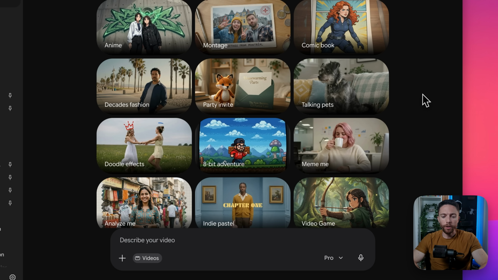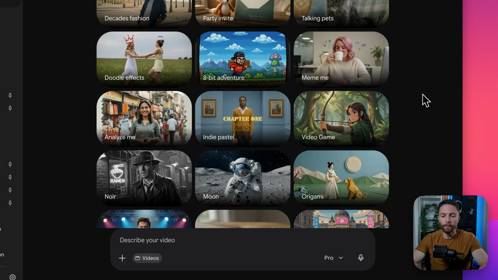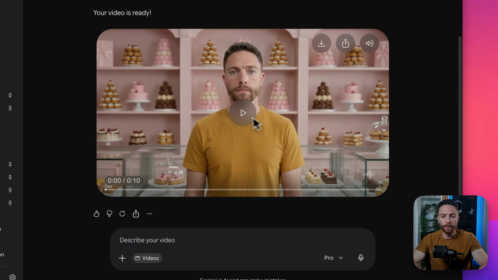And the last template I'll show you before I show you some of the other things you can do with Omni is this one right here called Indie Pastel. This was another one of my favorites.